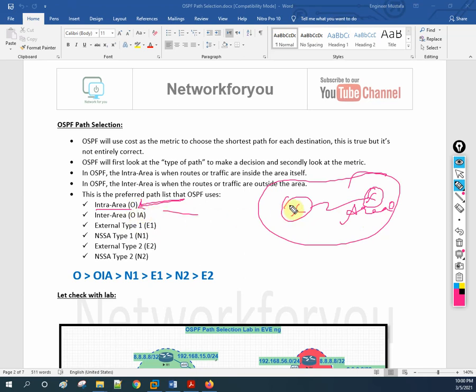But example, if you have area 1 and this is area 2, from a different area or redistribution, then we will have O IA, known as inter area. And we have external type 1, that is E1. Non-so-stubby area type 1 is indicated by N1. And we have external type 2, that is E2, and non-so-stubby area type 2, that is N2.